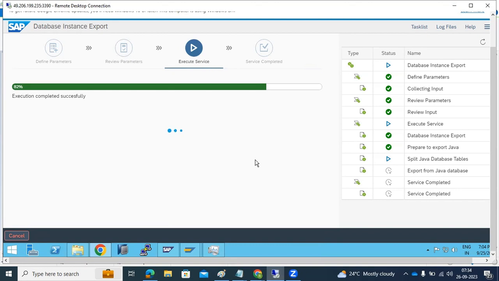Sir, for ABAP the import export procedure is same like Java, right? Yeah, the procedure is same for every export import. We have to do the export and import here. And there is no software download required for import export, right? Yeah, only SWPM is required for the tool. Remaining all are not required. SWPM is common, right? Yes, we have to download the latest SWPM.